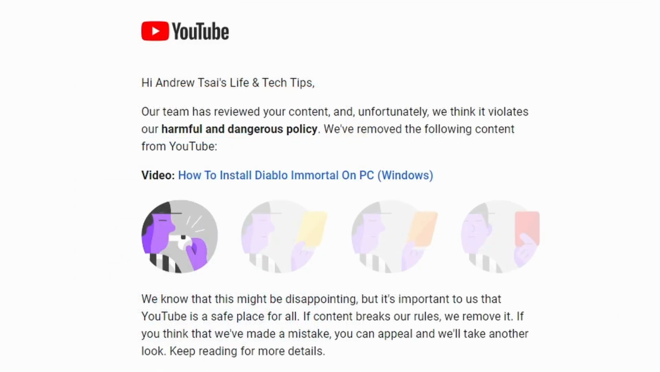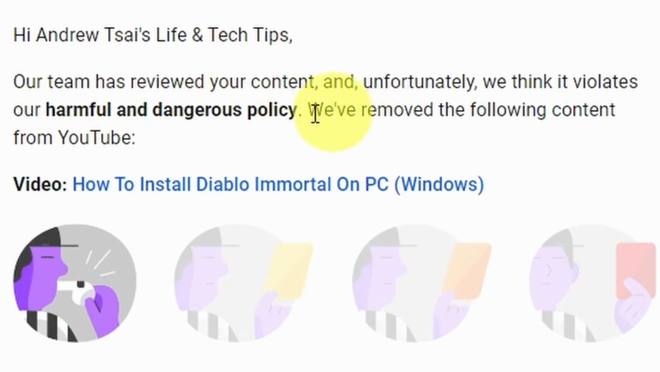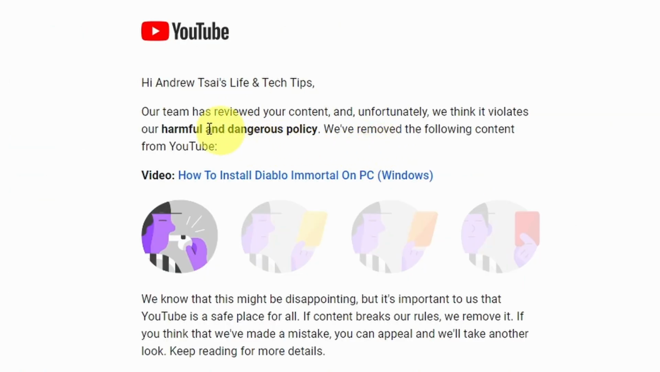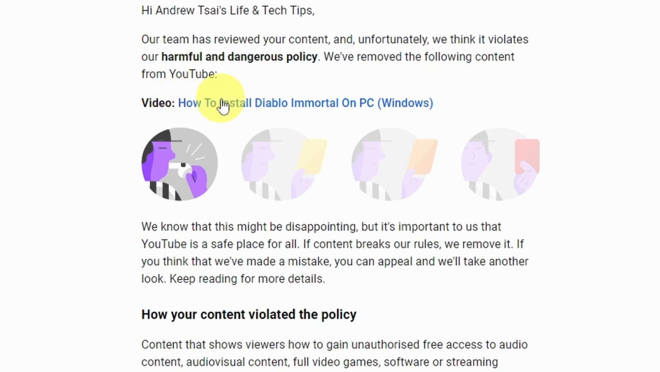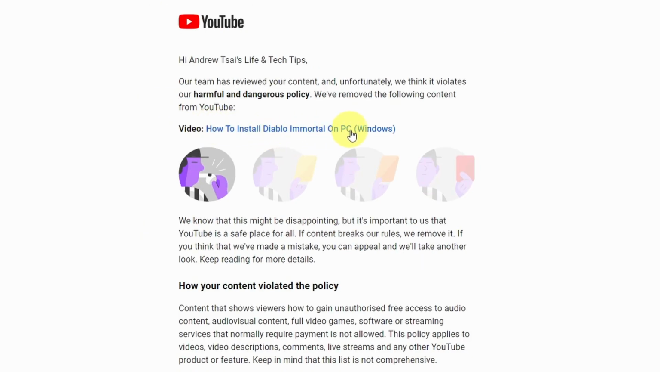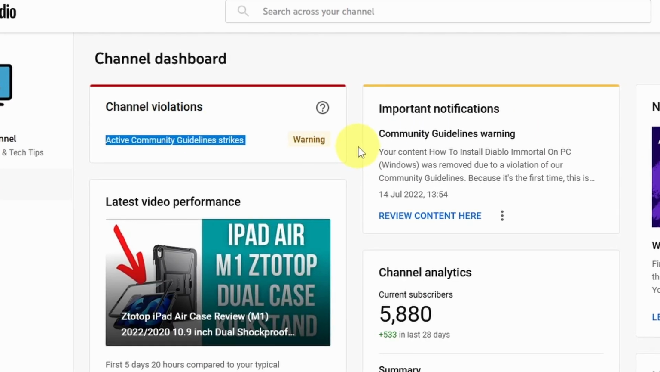Today I'm going to show you how to restore videos removed by YouTube, which are supposed to violate some kind of harmful and dangerous policy or other similar policy, but don't actually do so. I'm going to show you how to restore those videos. So in the example here, I've got a video called How to Install Diablo Immortal on PC, Windows, and this is a tutorial on how to get the game running, and YouTube has removed it.